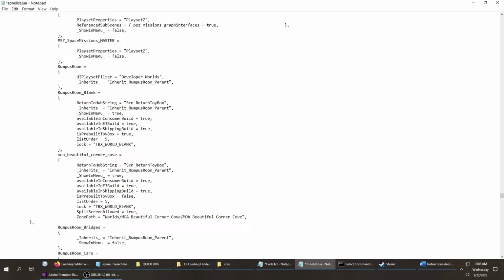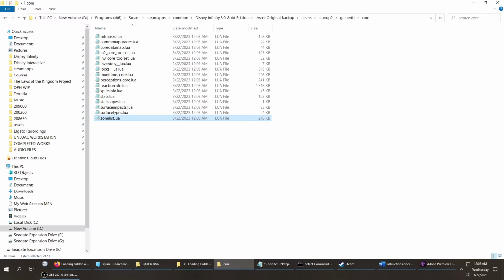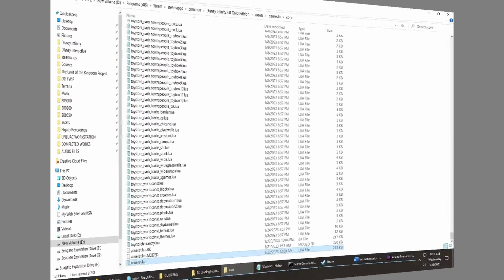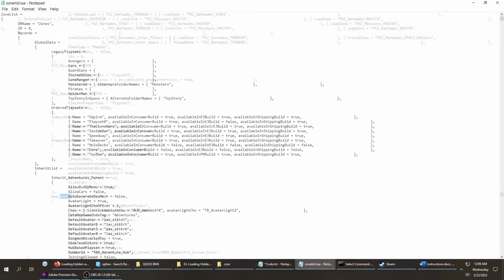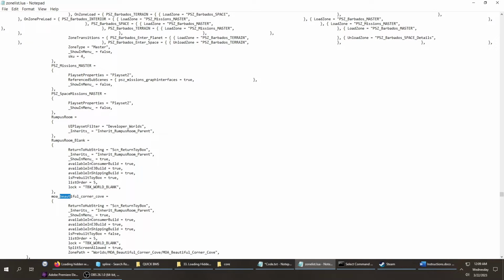Now I'm going to save it. And I'm actually going to take this and move it into my regular assets folder. So I will be playing off my regular assets folder in just a second. Okay, I got it moved into my actual assets folder. Now I want to open up Disney Infinity.